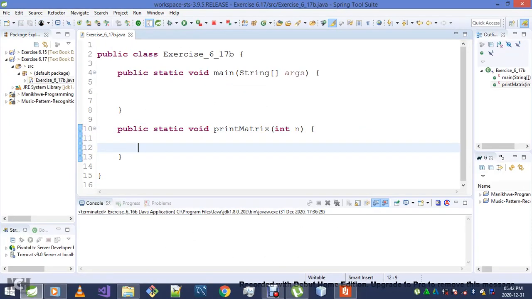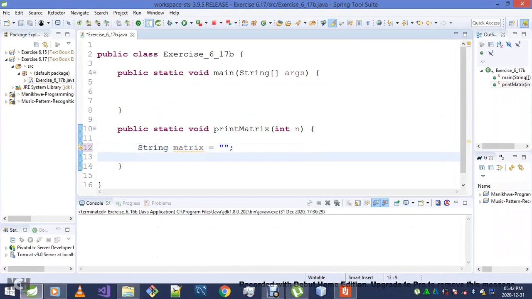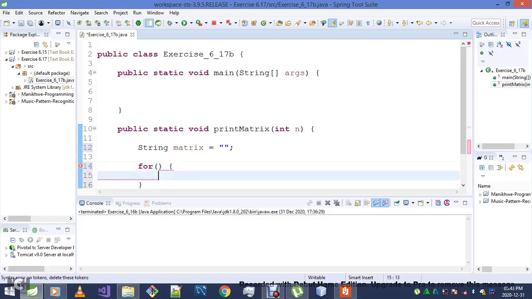Let me first start with the matrix as a string. Because you see, this matrix here is nothing else but a string. But again, this is not the only way of doing this, right? This is one of the many ways.